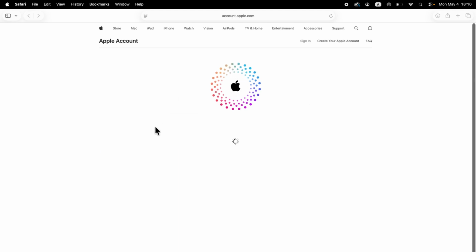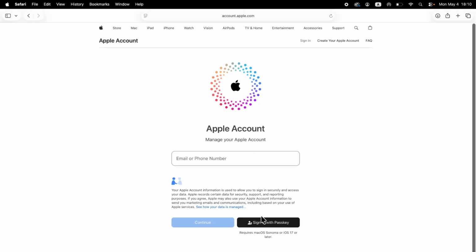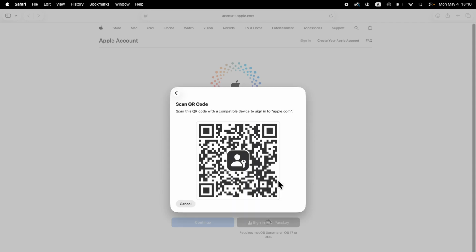If it's still not working, then head back over to the Apple sign in page. And this time click on sign in with passkey. You could then click on use other device. And if you're signed into your Apple account on your iPhone, you can basically use the camera on your iPhone to scan this QR code. And this will automatically sign you in to your Apple account on your Mac. And then you'll be able to go and change your password from here.